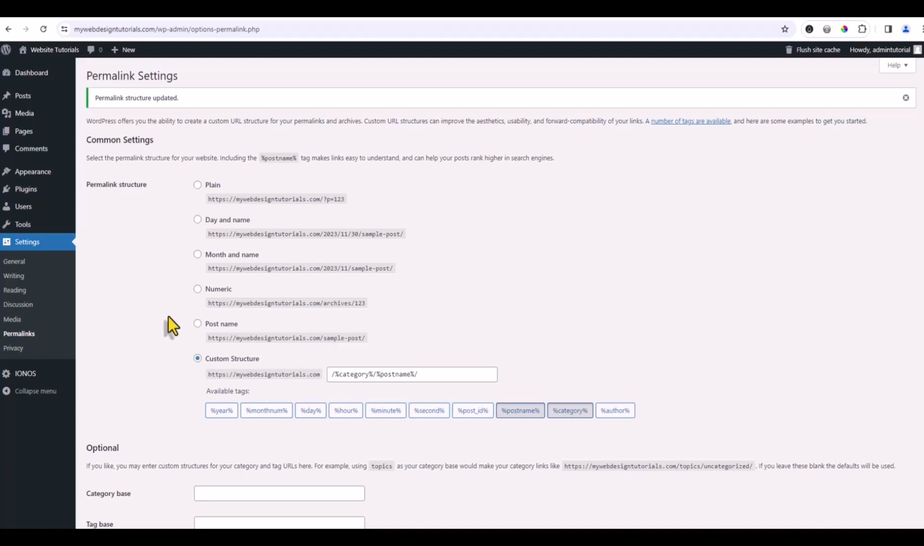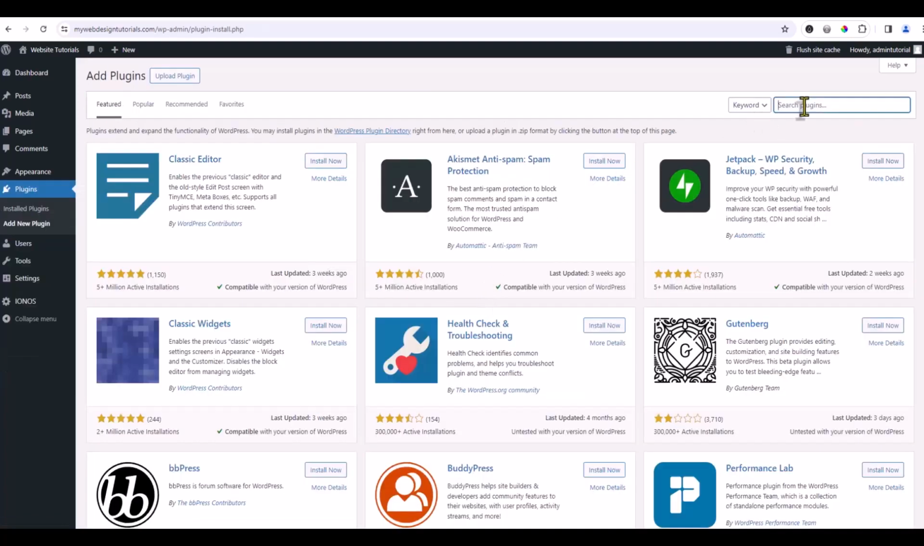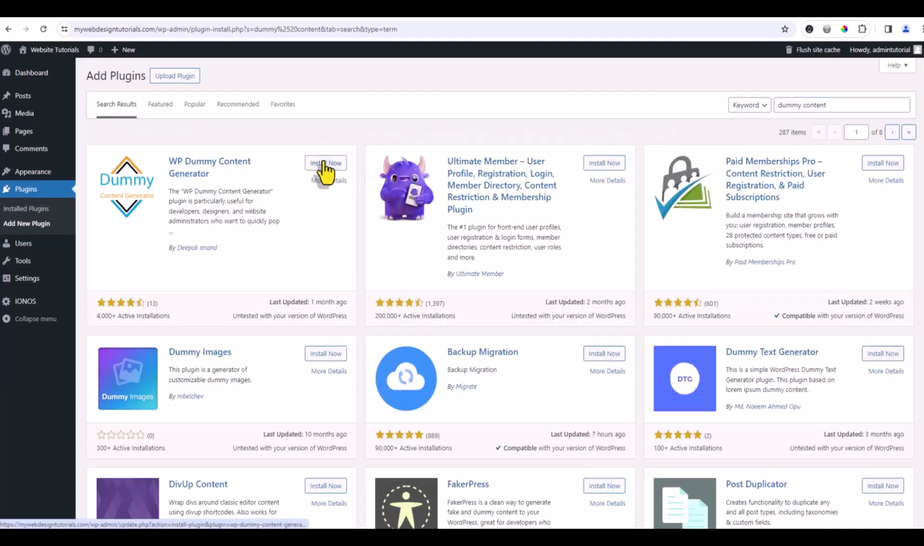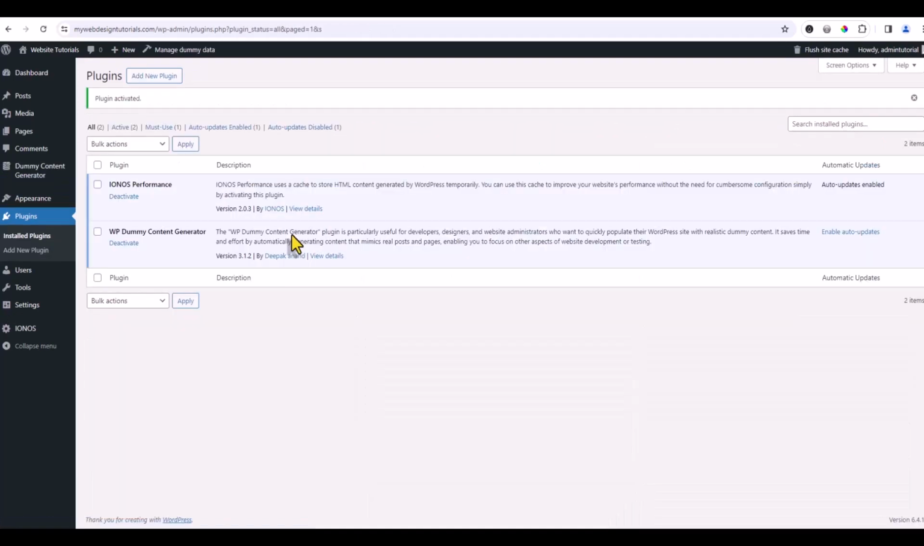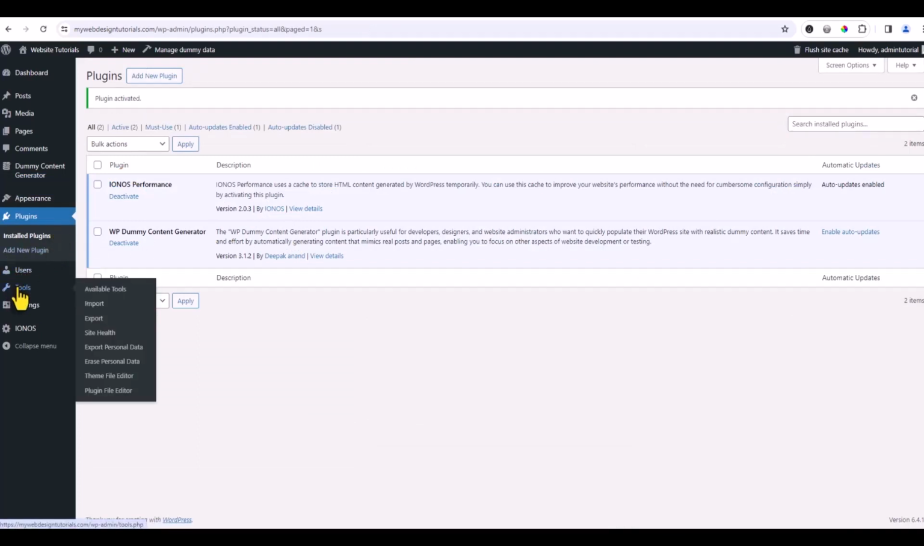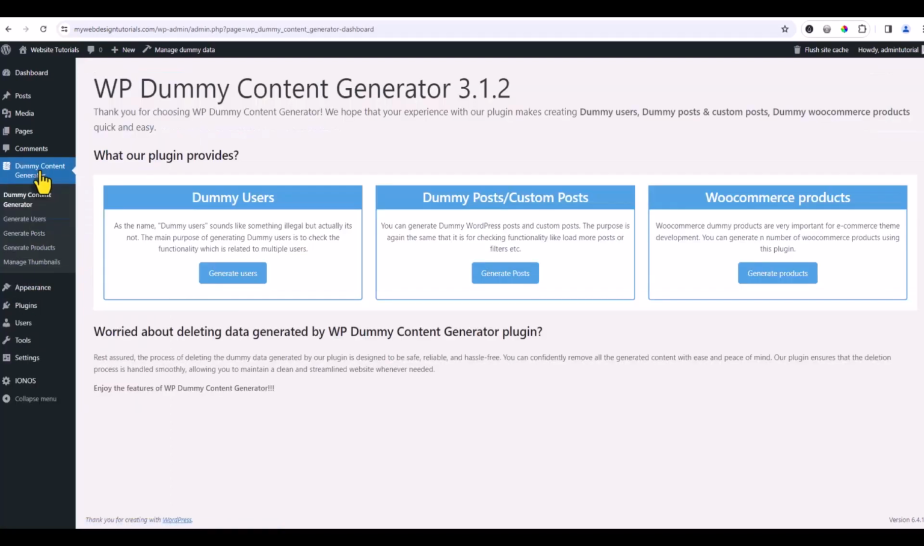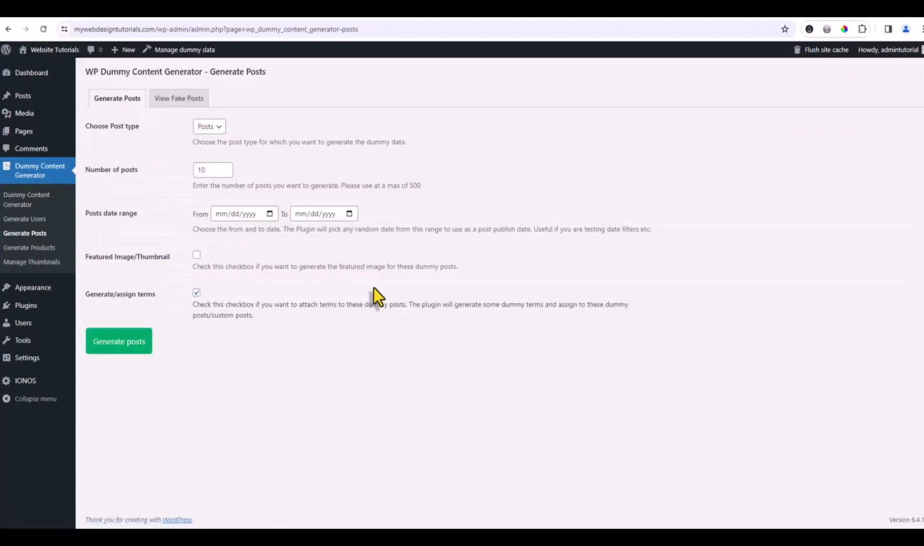We've added the pages and we also configured the settings. The next couple of things we're going to want to do is add some dummy content so that we can work with. So I'm just going to go over to plugins, add new plugin, and type in dummy content. Install now for the first one right here. Activate. And then we're going to go into tools, I believe. It might be settings. Nope, yeah, it's on this area right here. And then I'm going to hit generate. Nope, don't want users. I want dummy posts and custom posts. So I'm going to generate.